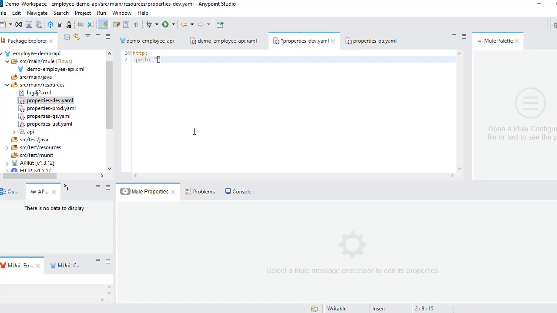And the value you can give in double quotation. We have just copied it, right? You can just paste it. So this is our path. We can refer to this value with HTTP as the root name and the subname, like http.path. We need to give that.